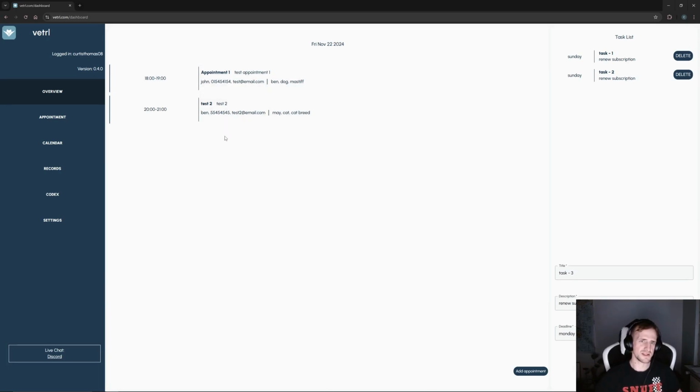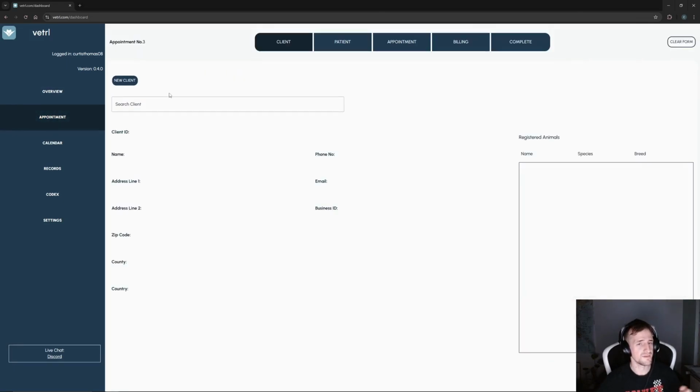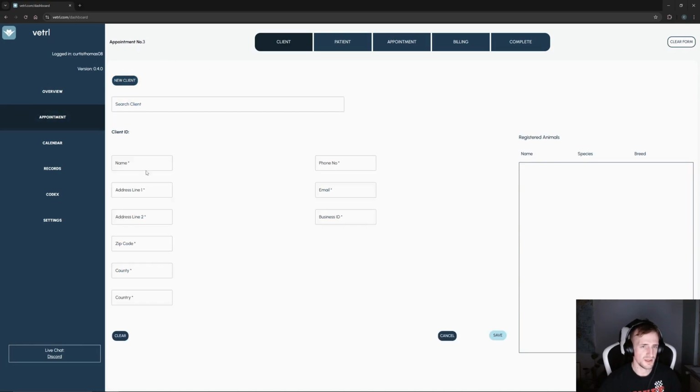And then, for example, now if it's 6 o'clock and appointment 1, John has arrived, he's got his dog with him. If he's not arrived, you can phone up, email them. Once they arrive, go to the appointment page. There's no clients at the moment in the system, so we're going to have to create a new client. Appointment number is up here at the top, new client.